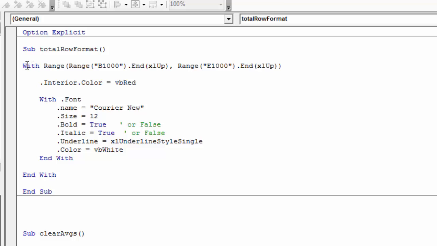So as the computer is processing this, it will stick this range specification in front of interior, and then it will stick it in front of font, and then it will put the range specification and .font in front of name, size, bold, italic. Okay? So it's a way to type less and a way to be more efficient.